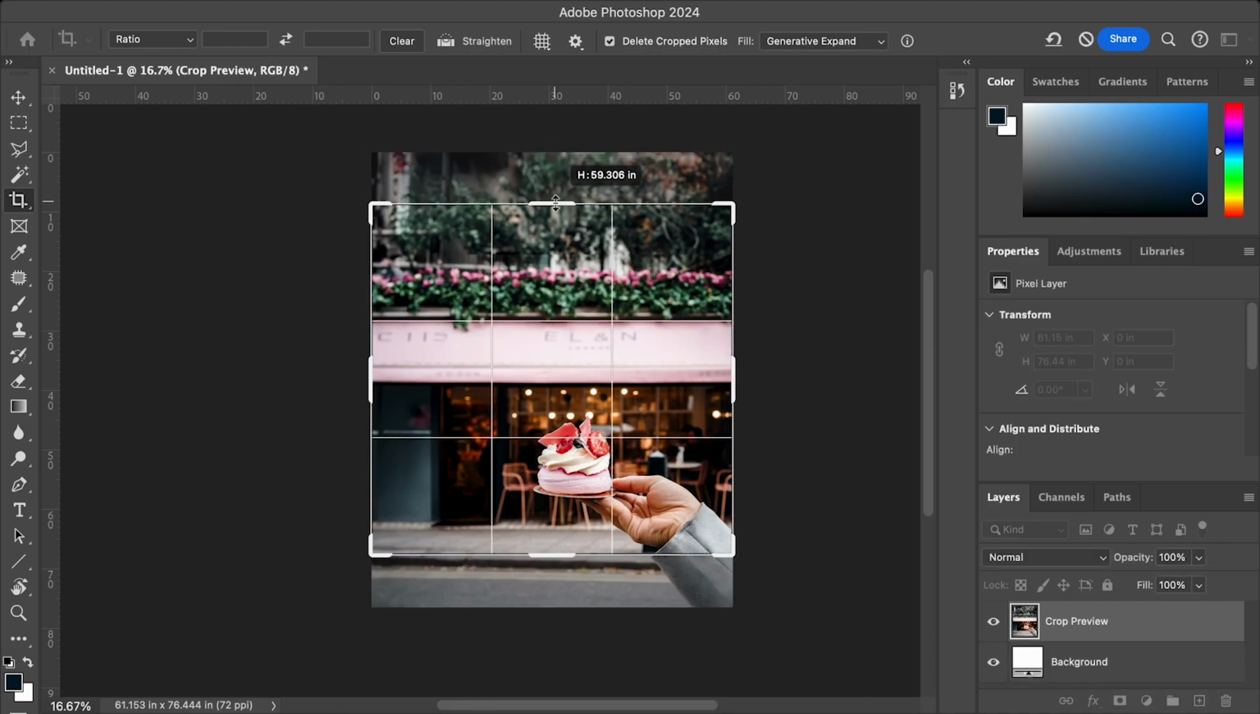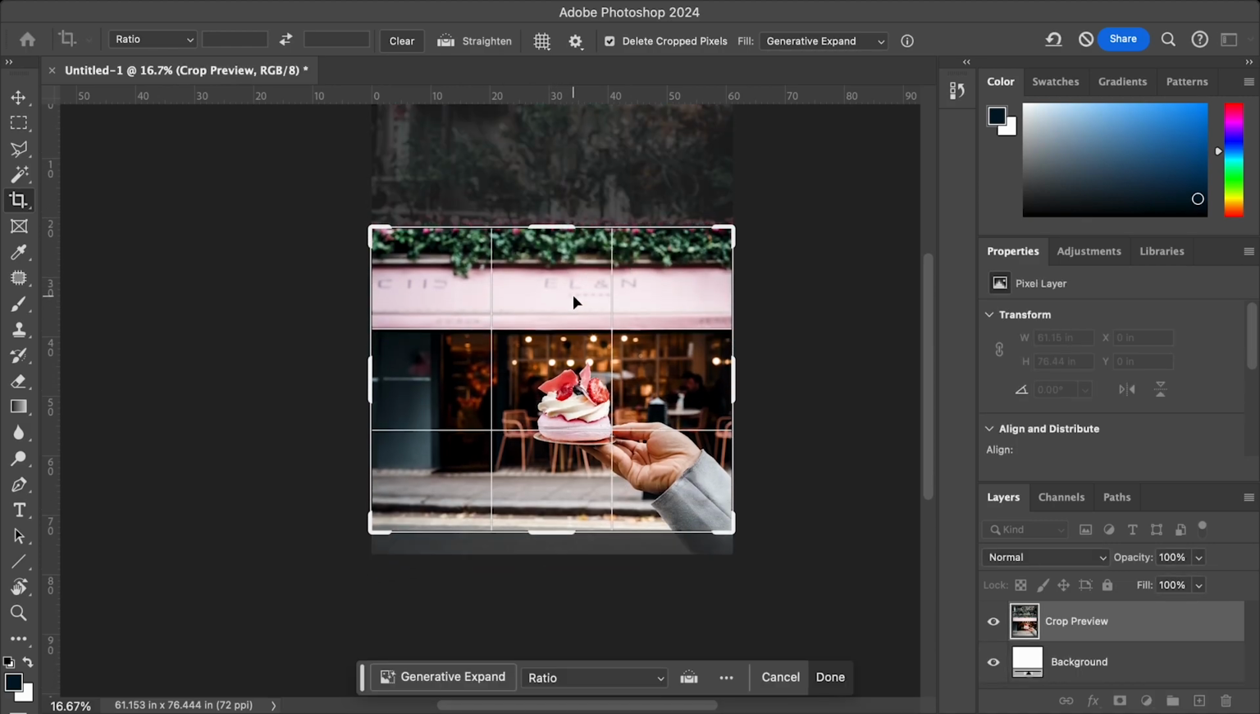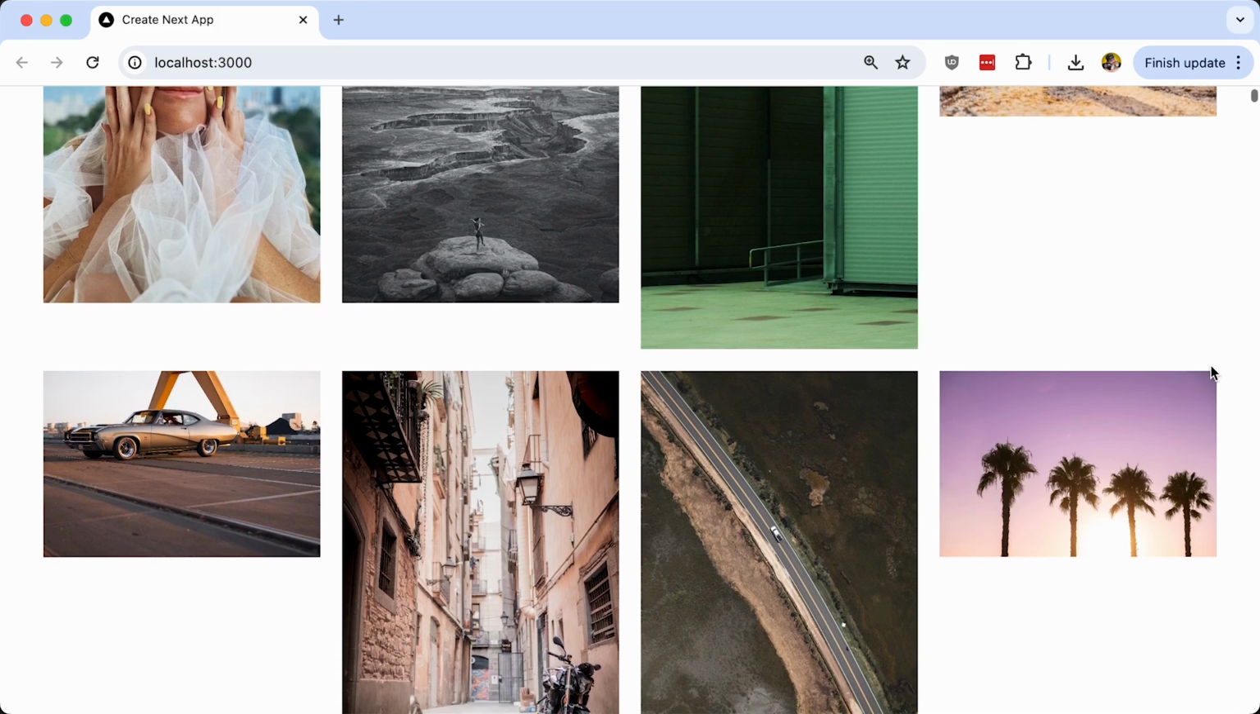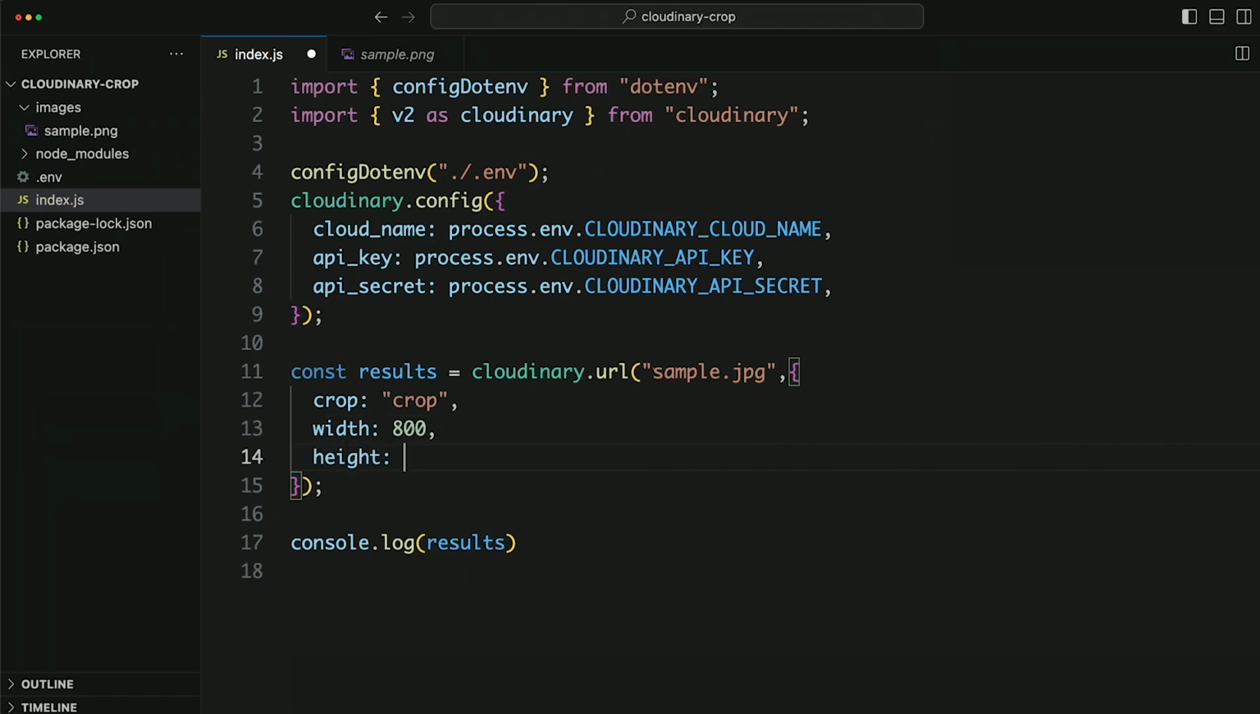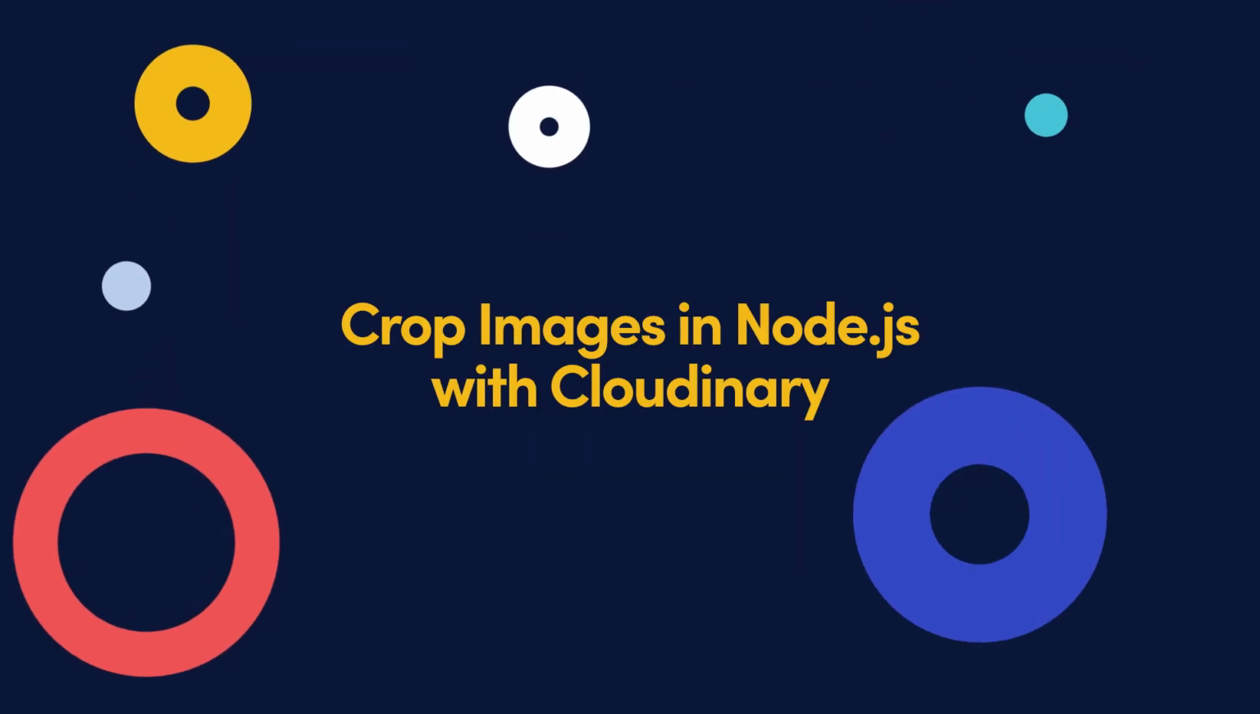Cropping a single image, or maybe 2 or 3 images, is very simple, but what if you need to crop hundreds or maybe thousands of images? Let's look at how easy Cloudinary makes that with their Node SDK.